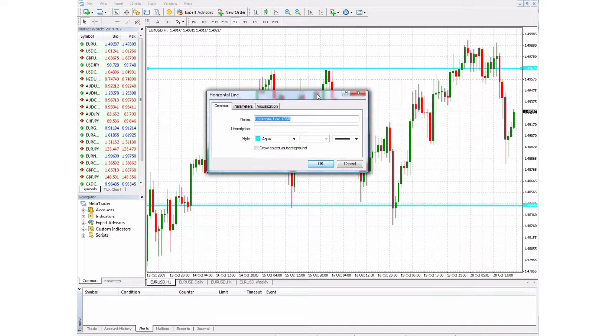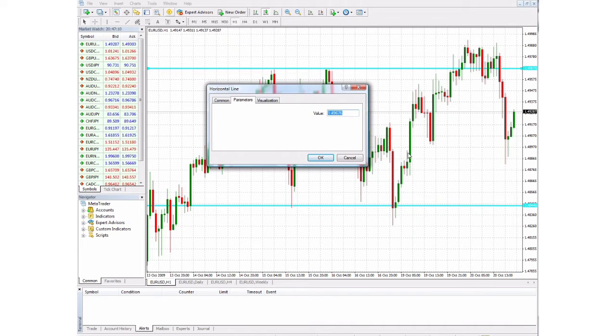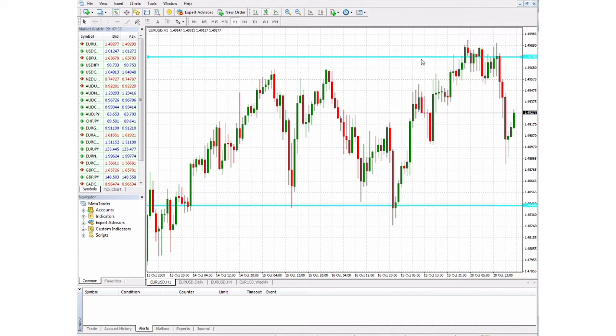I don't think I'm as good at double clicking on it as most people are. But you can change the value of this, as well as some of the simple parameters here, the thickness, etc. So pop it in here, and let's say we want to change this horizontal line to this area up here, 1.49780. It should pop right up to that line there. And you can also alternatively hold down your left mouse button and drag the horizontal line as well.